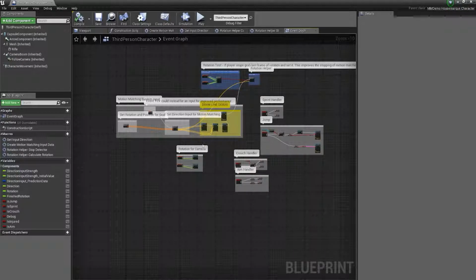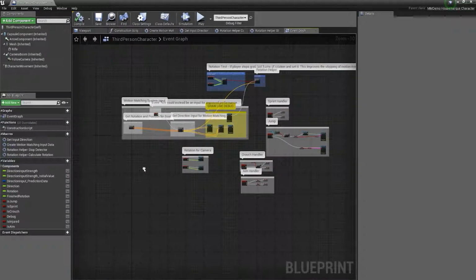Now, we covered this to begin with in our second part where we looked at how to do the first project with the motion matching plugin, but now we're actually going to dive a bit deeper and have a look at each node and how everything runs.